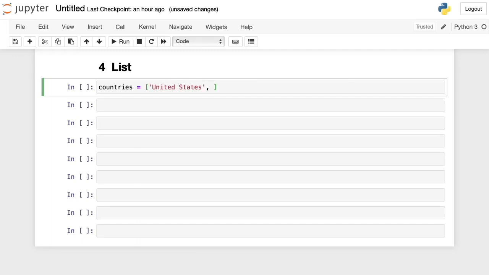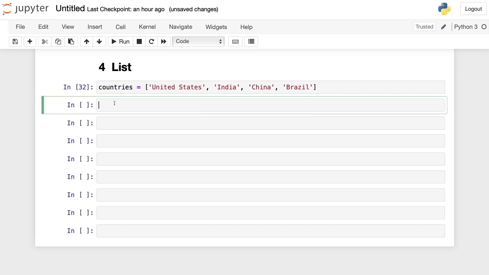And to write the second, we have to use the comma. So here, comma, and now the second. So let's write India, 2 more. So now China, and finally Brazil. So these are the 4 countries. As you can see here, this is a list. So we have the square brackets that represent the list, and we have 4 strings. And this is how you create a list. So now I'm going to run this one, and to see the content, I'm going to paste the name of this list, and now I run.